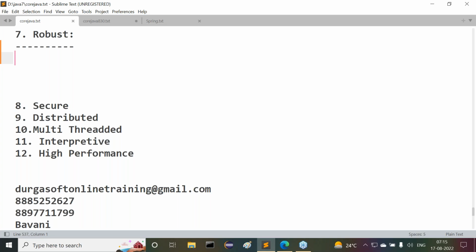How, sir? How can we say Java is a robust programming language? It's very clear that Java has a very good memory management system and very good exception handling mechanisms. How can we say that? I will give some points now. Java has a very good memory management system in the form of the heap memory management system. The heap memory management system exists inside Java.